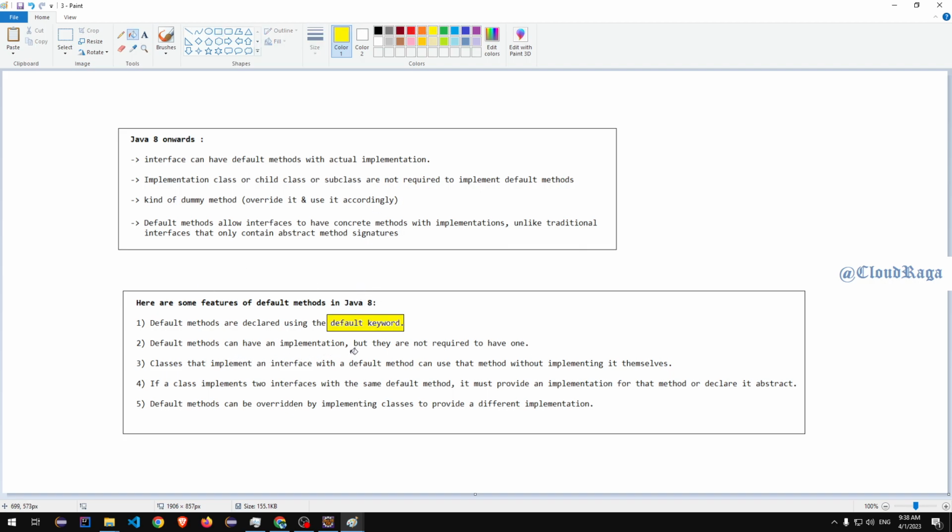Default methods can have an implementation, but they are not required to have one. It's totally up to you if you want to have it. Otherwise, you can even leave the method blank. Classes that implement an interface with a default method can use that method without implementing it themselves. As we know, when a class implements an interface, it's totally up to the class whether it wants to override or not. It's totally about the business requirement.